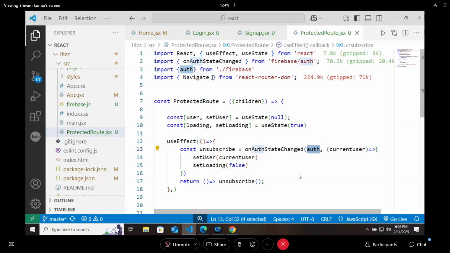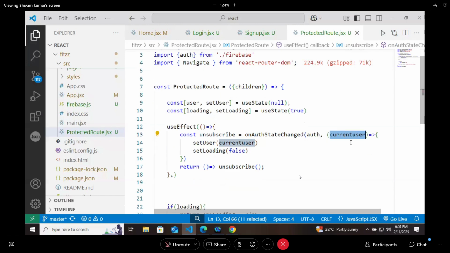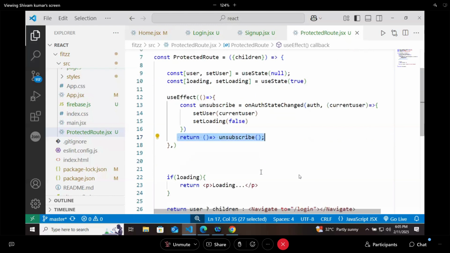Auth we are importing from Firebase, and current user, right? It will take something as current user. Then you are setting the current user to this user variable, whether it is logged in or not, making the loading false. And it will return unsubscribe as a function.